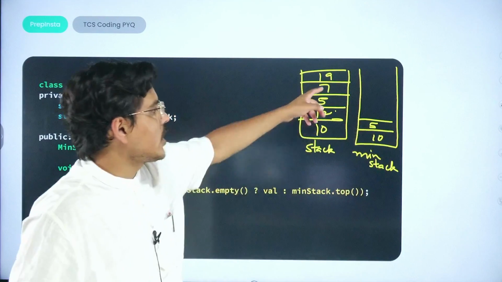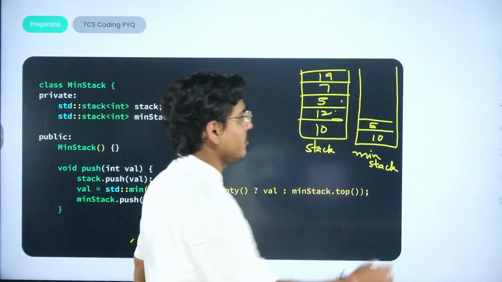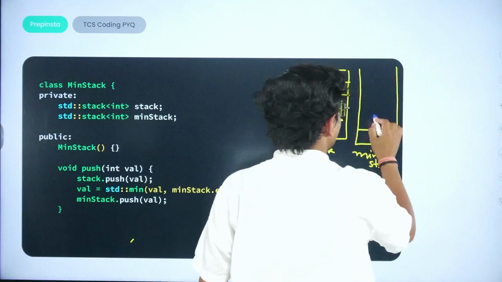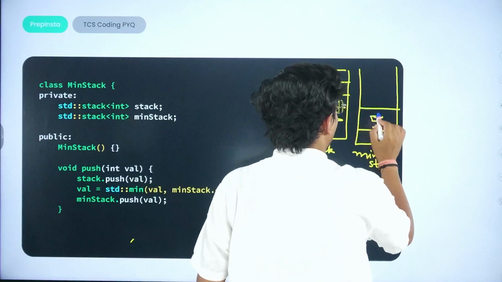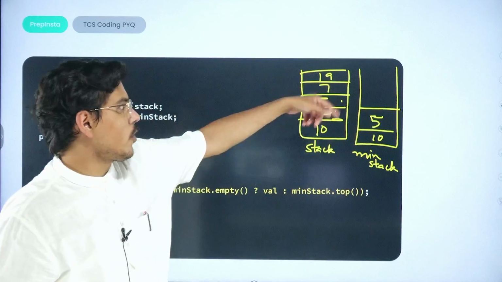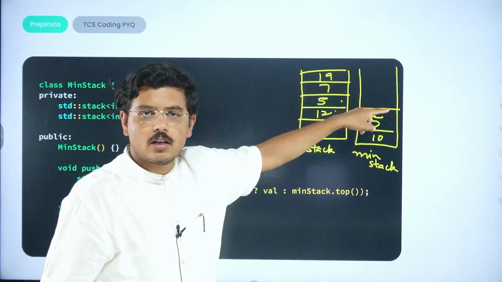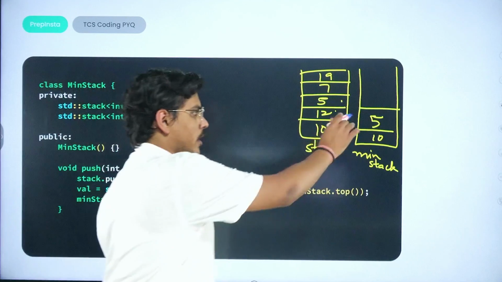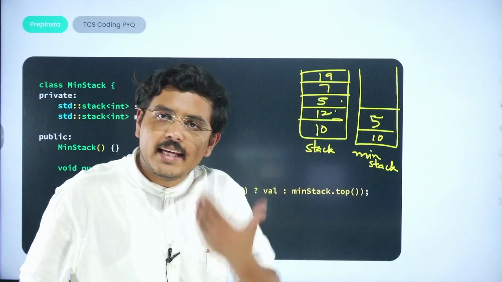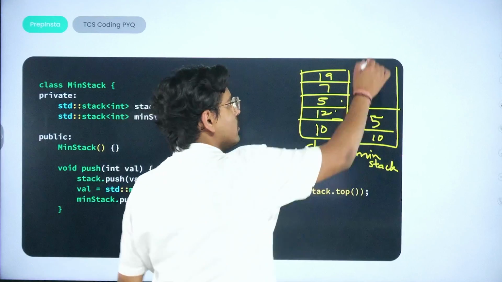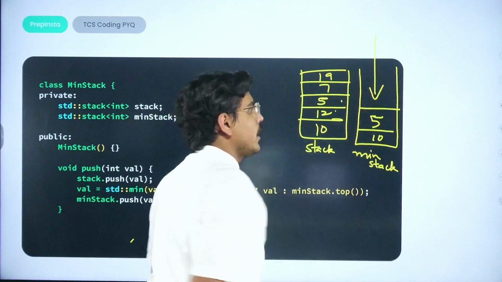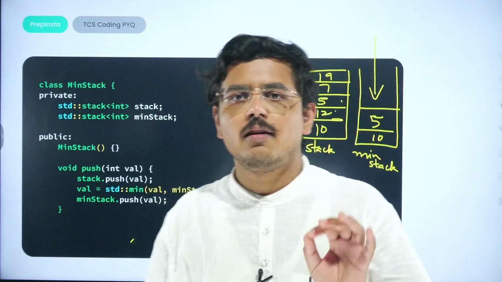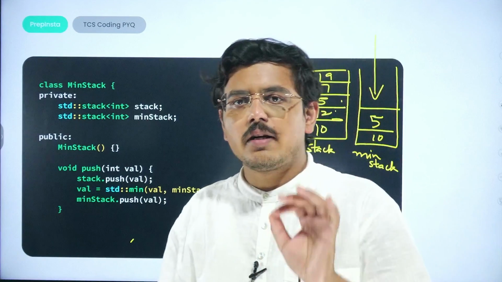Now I check for 7, 7 is greater than 5, so I will not push 7 here. Then I go for 19, when I push 19 here, I check 5 is still smaller, 19 is not smaller than 5, so 5 is still there. Now at any time, if you come here and find the top of the min stack, you would always get the minimum element in constant time.